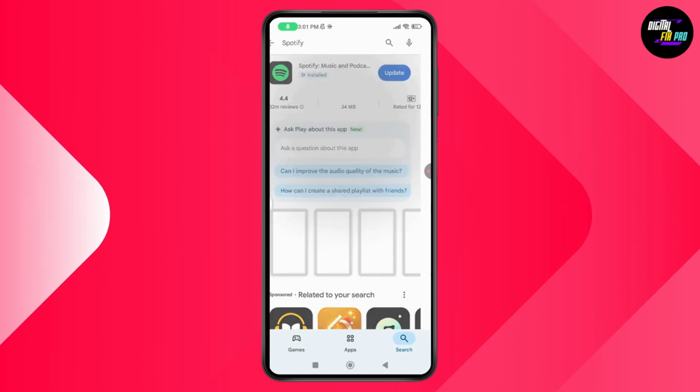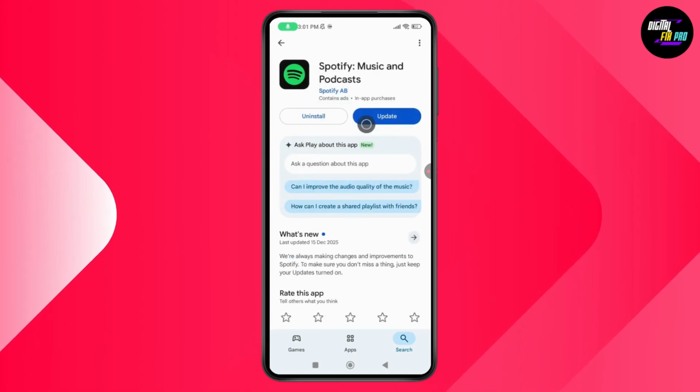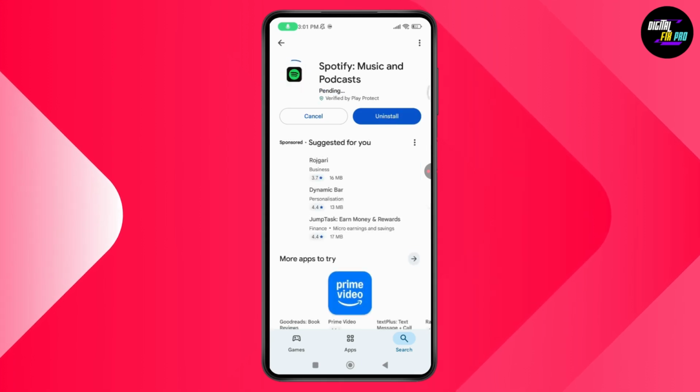Once you find Spotify, if you have any updates on your Spotify, then you just need to simply go and update it. So in my case, I have an update. So just simply tap on update it and it will start the updating process. So once it's updated, your problem will be fixed.